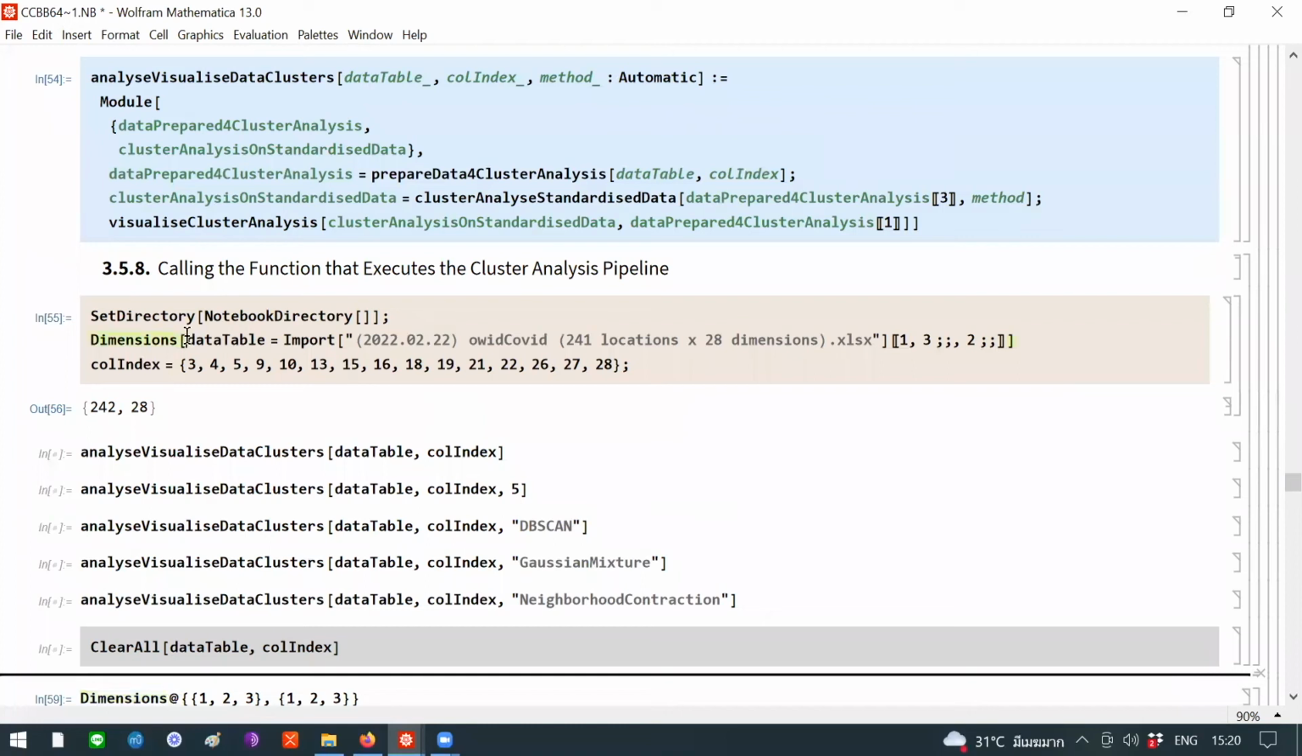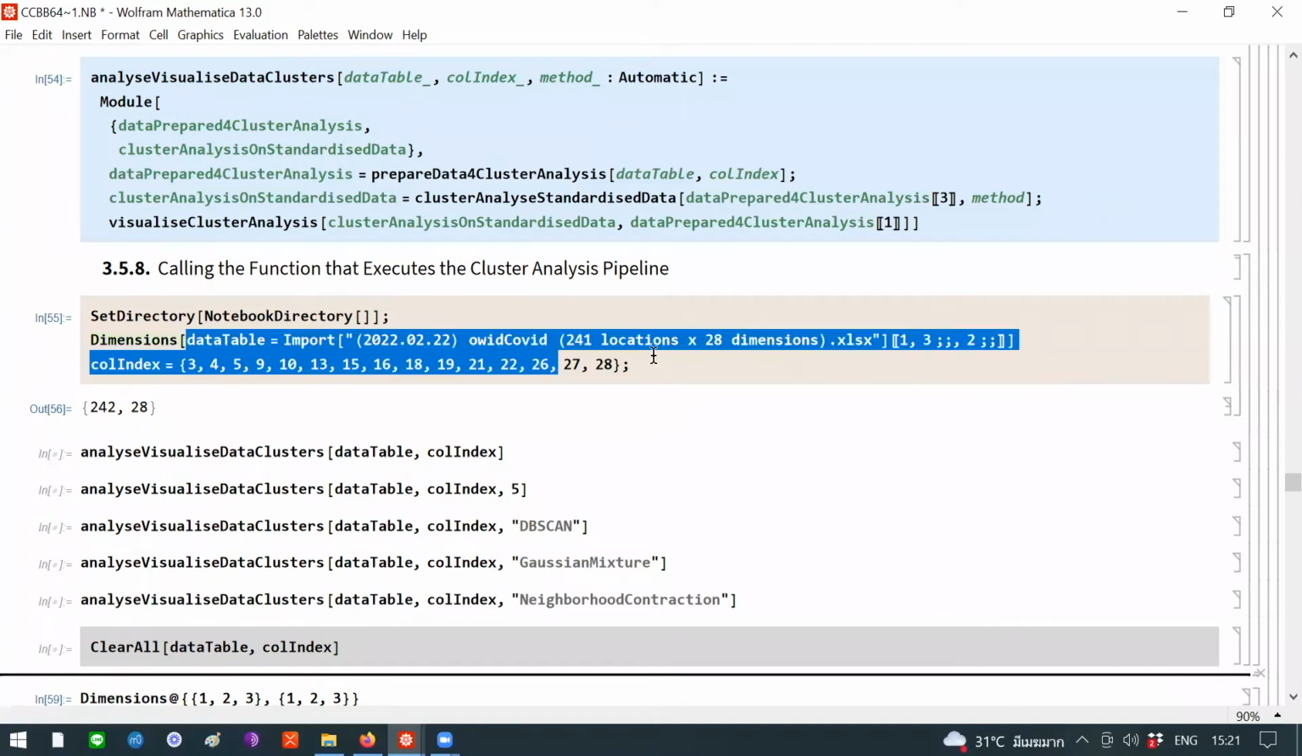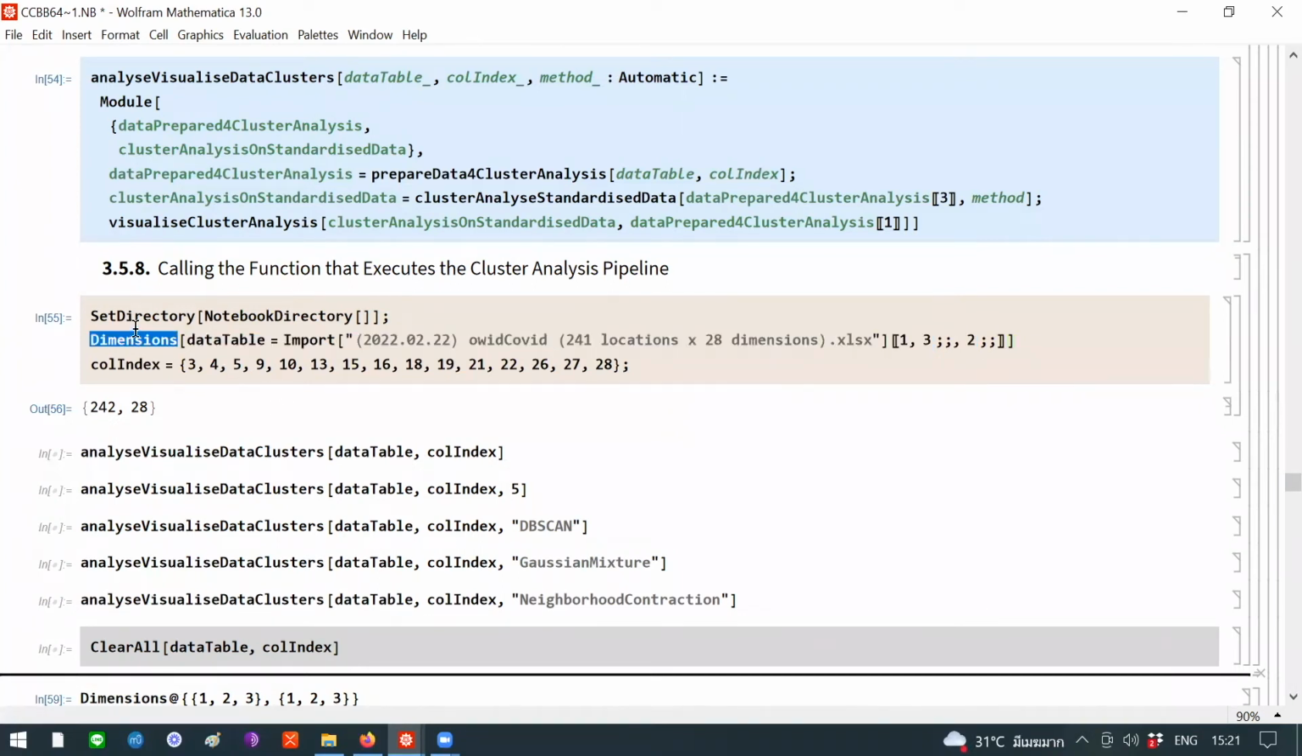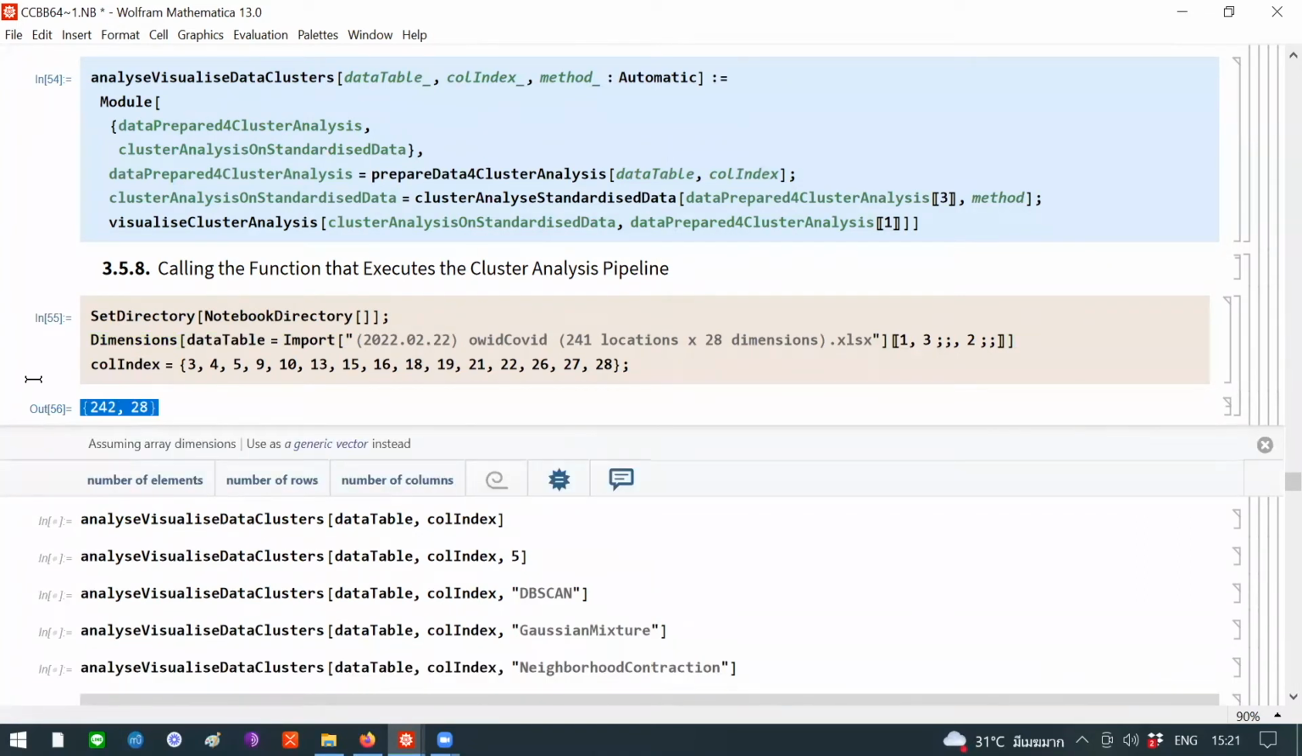I don't know if it's a bad habit, but I tend to do this a lot. This is my data import. Once I import, I want to check the dimension. But instead of writing it in a separate line, I just put a bracket around it and put dimension. So I do it in one shot, with 2 functions. I import, save it as data table, and check the dimension. And it has 242 rows of 28 columns.